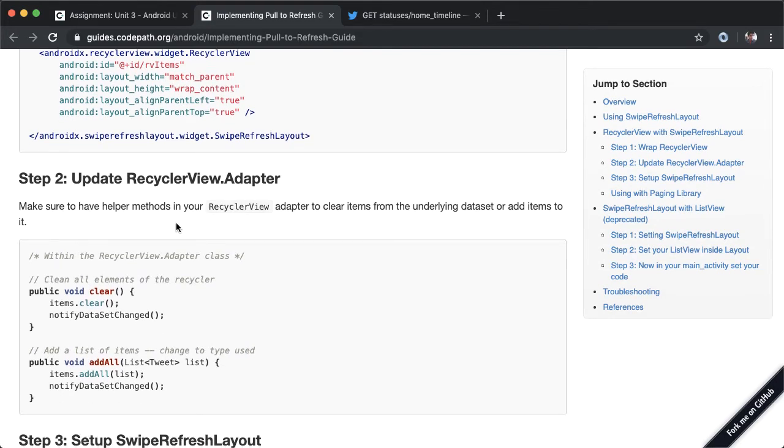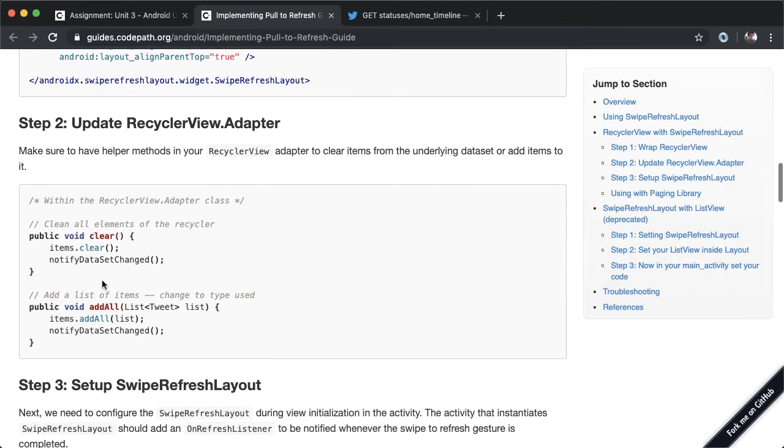Great, okay, so coming back to step 2. Here we want to add some helper methods into our recycler view adapter class, our tweets adapter, which will allow us to clear the items from the underlying data set or add items to it. Basically, as soon as the user pulls down to refresh, we're going to fire off the API call to fetch new data. When that new data comes back, we'll want to clear all the data in our adapter at that point, and then add all the data that we just got back.